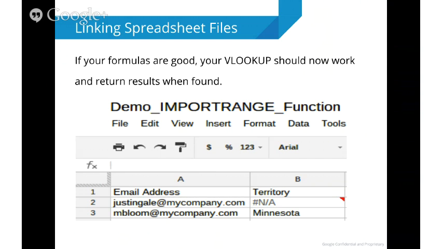So let's see how that really looks. As you can see here in a little example, I do a VLOOKUP on my own name and it doesn't come up with a territory, but I look up something that actually exists and it updates. Pretty slick, and I don't have to rekey any data.